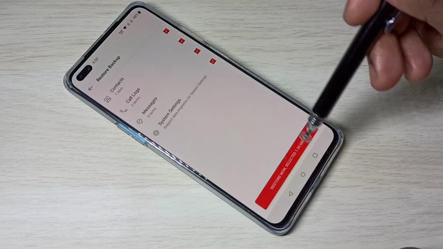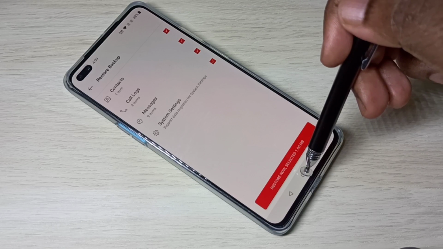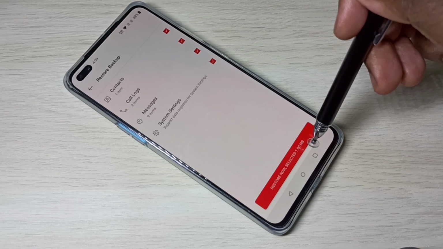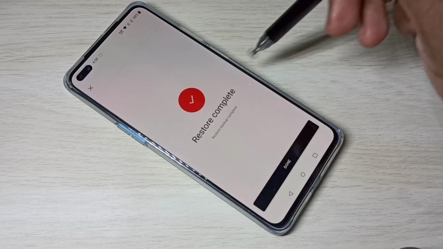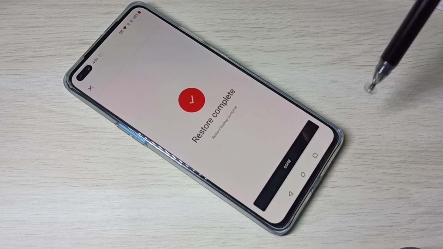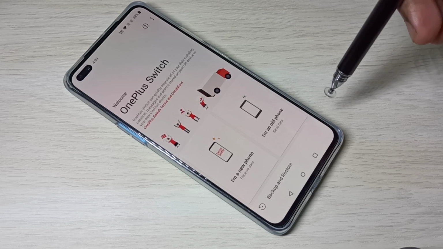I'm going to select this. We can see I'm going to restore these things. You can see the button here, restore now. Tap on that. Done. Restore complete. So this way we can take backup of data and restore it.